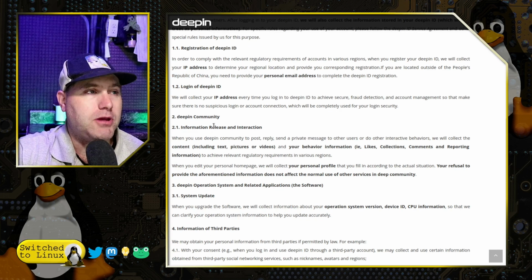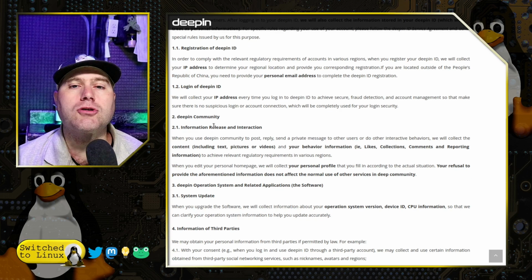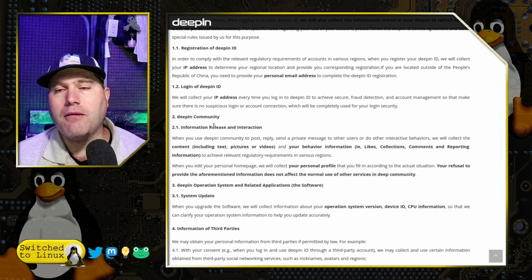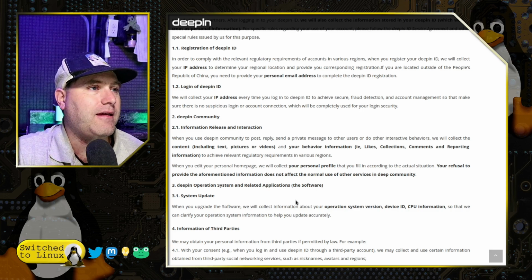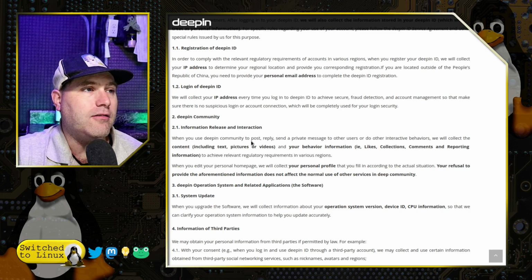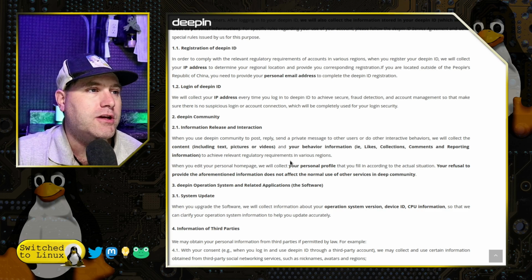Now, the Deepin community, this more refers to the forums, the web help, and things like that. So this is a separate entity from the Deepin ID. So when you use this community to post, reply, or send private messages, we will collect the text, pictures, and videos, your behavioral information, likes, collections, comments, reporting information to achieve relevant regulatory requirements.